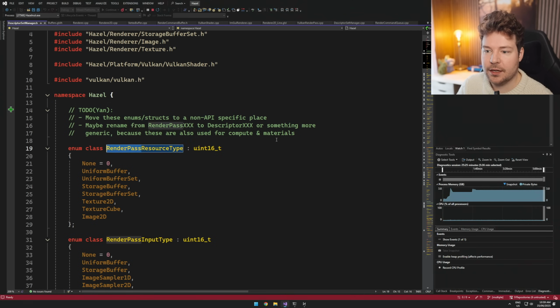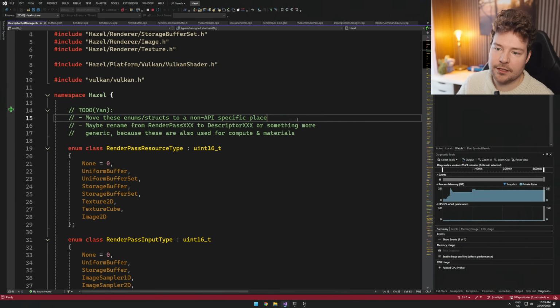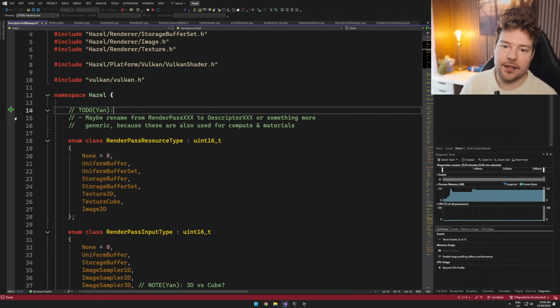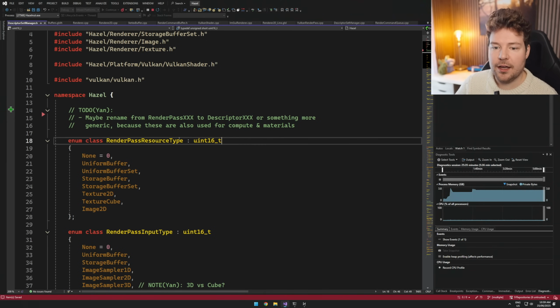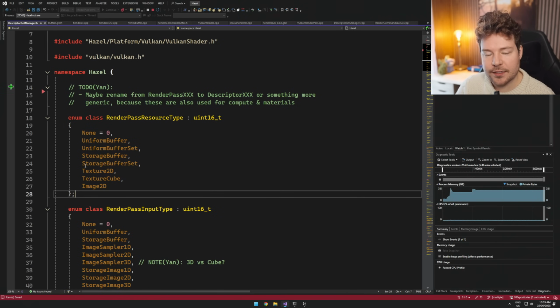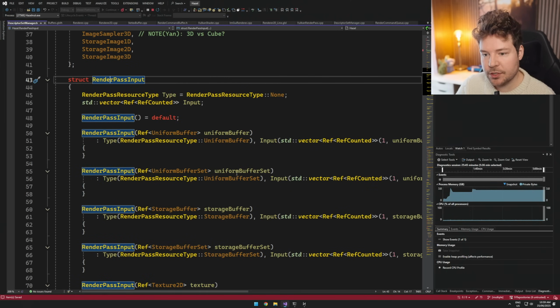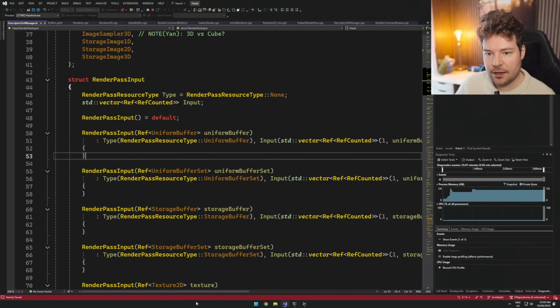All right. Because these are also used for compute and materials. So yeah, this is basically done, as in I haven't actually moved it, but it will not be Vulkan specific anymore. And then yeah, I agree. This shouldn't be render pass as the resource type or anything, because obviously it's also for materials which are not render passes. Then we have render pass input, which takes in all of these things.